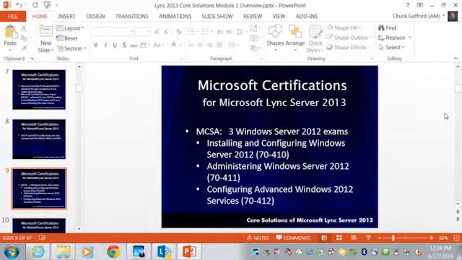So for the MCSE, you would have to take 3 core Windows 2012 exams. In fact, these core Windows 2012 server exams are required for anyone getting a current MCSE. These 3 courses and exams are installing and configuring Windows Server 2012, that's exam 70-410. Next is administering Windows Server 2012, which is exam 70-411. The third one is configuring advanced Windows Server 2012 services, which is 70-412.